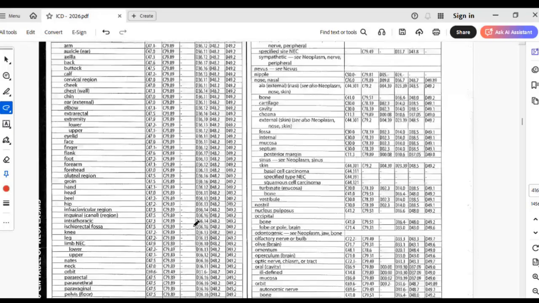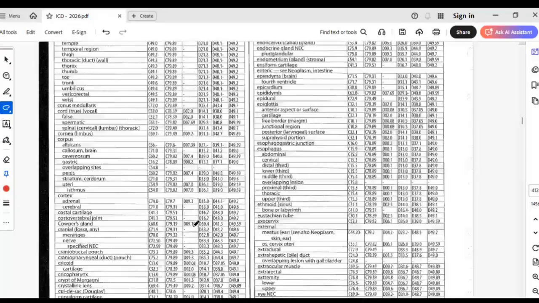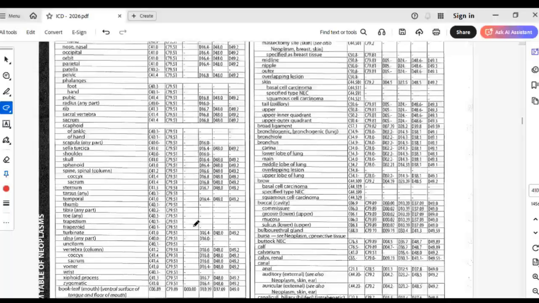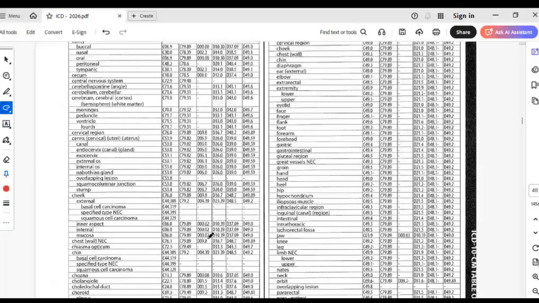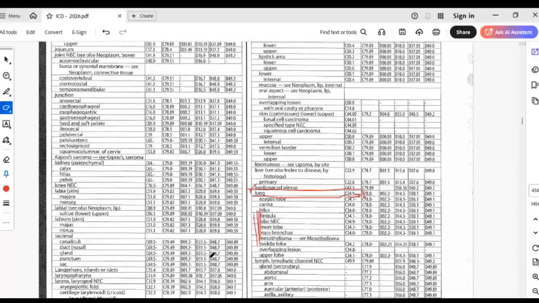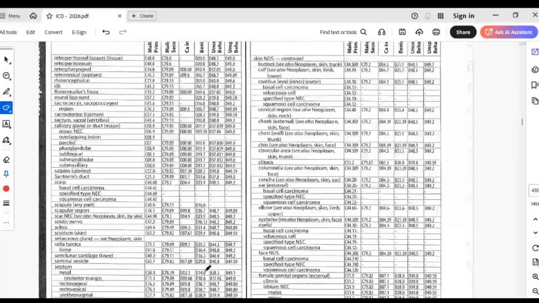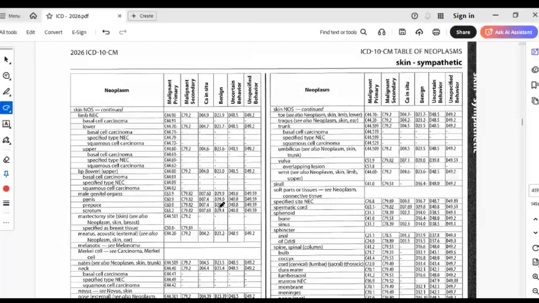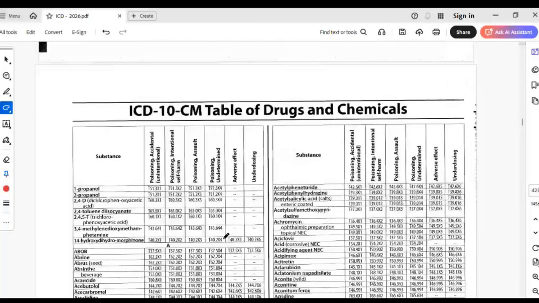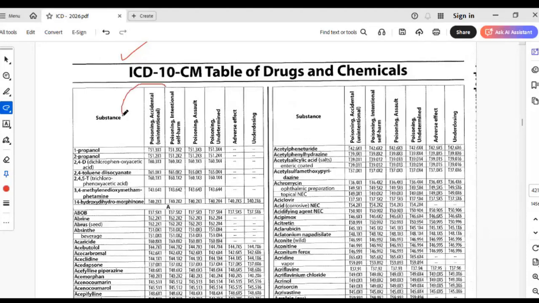Whatever drug we are searching for, we can use the direct code for the drug. Handling the book is very difficult; if it is a physical book we can handle it directly. This is the table of drugs and chemicals. These subsections we will discuss during our chapter specific guidelines.